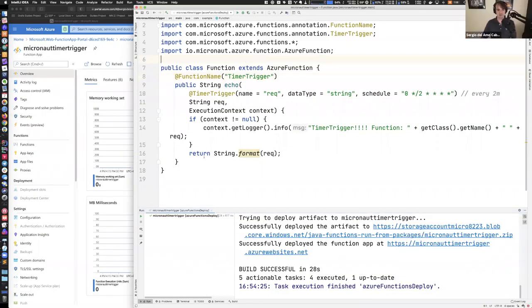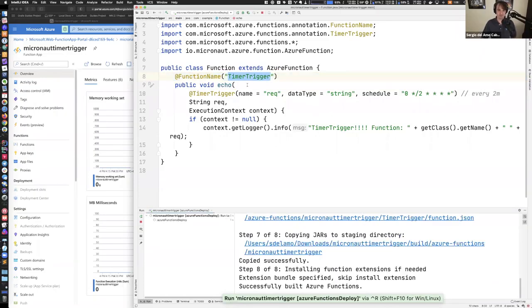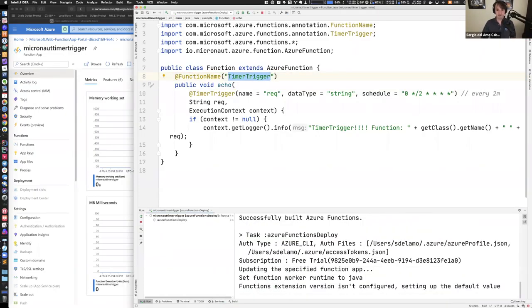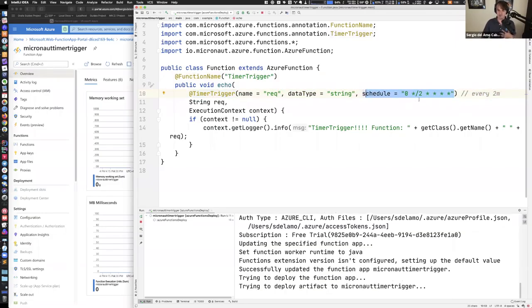Yeah, absolutely. So let me go through the changes that I have done. This is a timer trigger, so I'm not going to return anything. So I have changed my return type to void. I have annotated the function name. I have called this timer trigger. Doesn't matter the name. The important bit is I have changed the annotation of the request parameter, and I have set timer trigger, and writing correctly a cron expression is always risky. So hopefully this will be every 2 minutes.